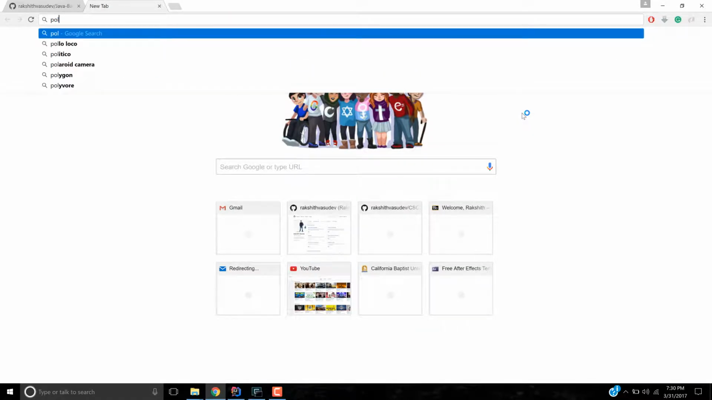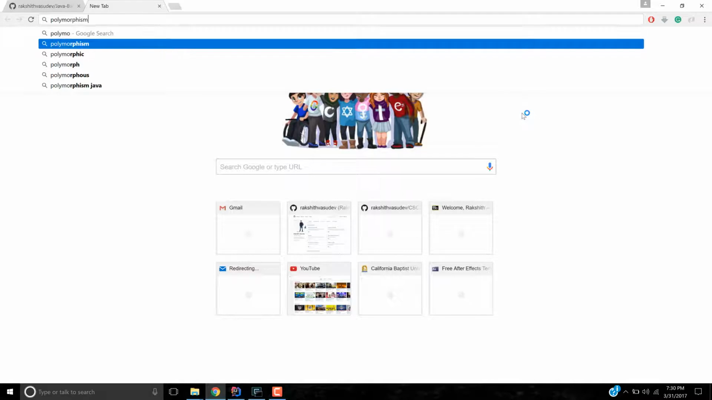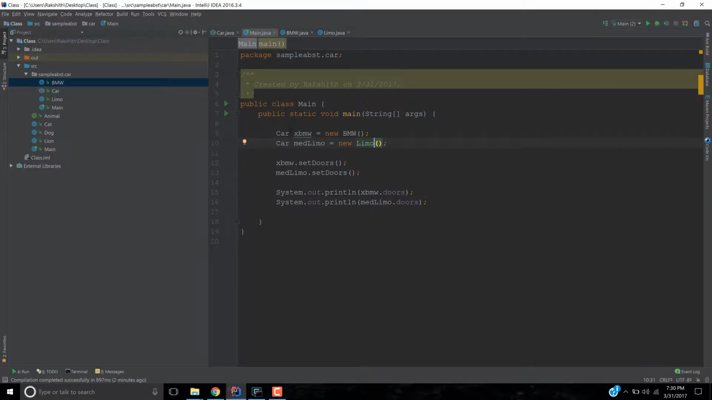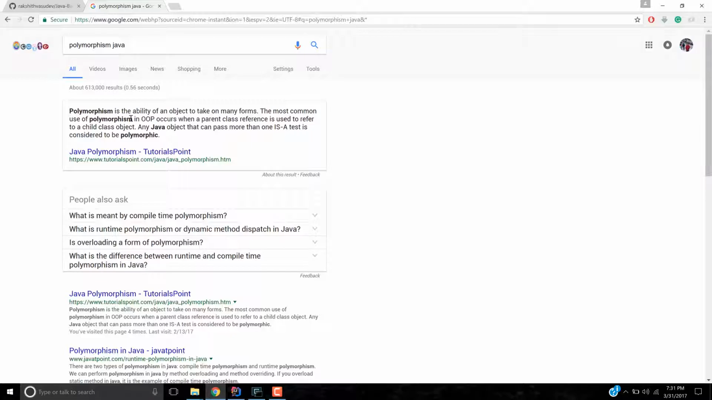If we look at polymorphism, we get this: the ability of an object to take many forms. Yeah, that is the exact definition. The most common use of polymorphism occurs when a parent class's reference is used to refer to a child class, which is what we saw here, right? So this is the parent class, we are referring to the child class, and any Java object that can pass more than one IS-A test is considered to be polymorphic.